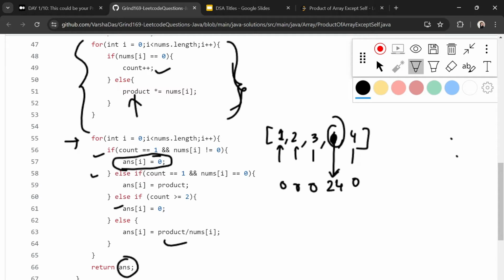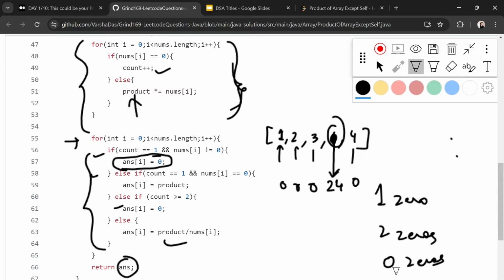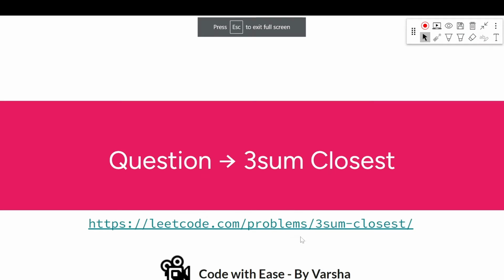So these four cases are what you have to remember. If there is 1 zero, what will happen? If there are 2 zeros, what will happen? If there are 0 zeros. This is the only thing we have to remember. That's it. Next question is 3 Sum Closest.